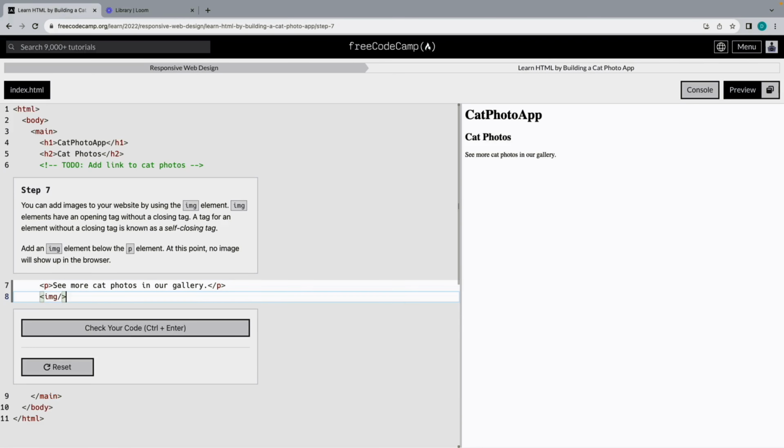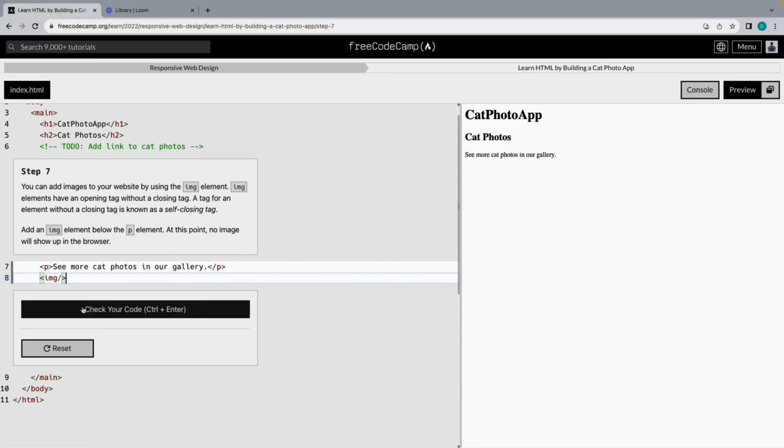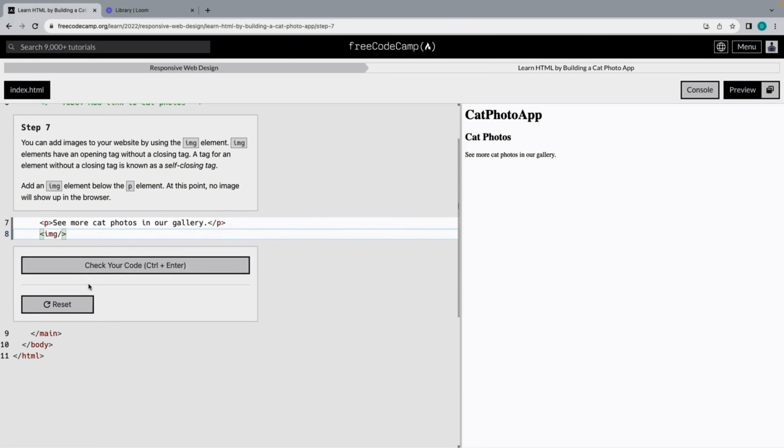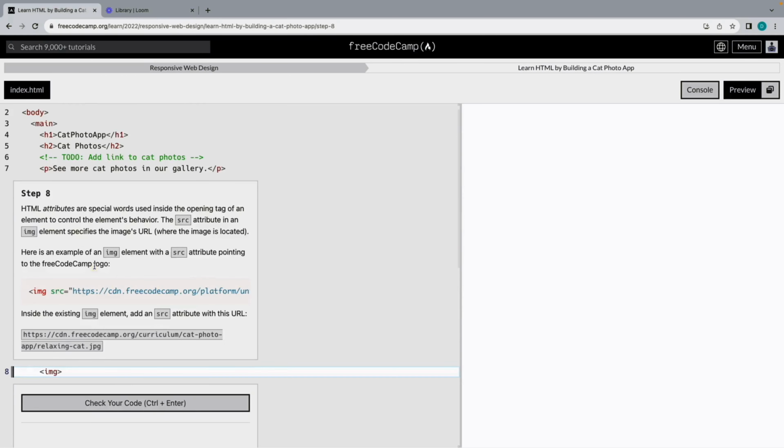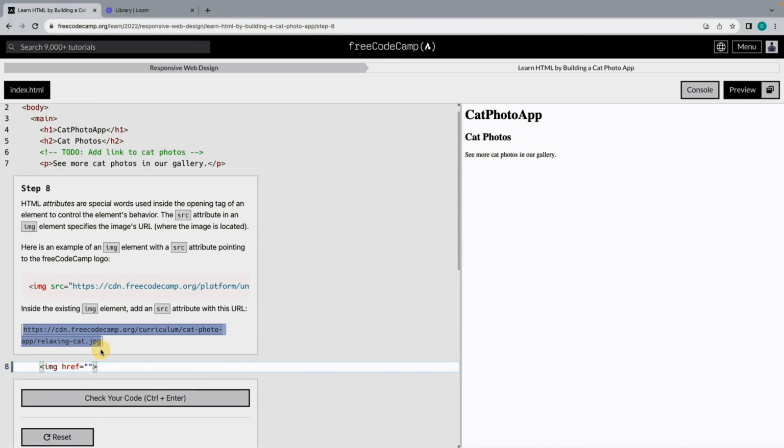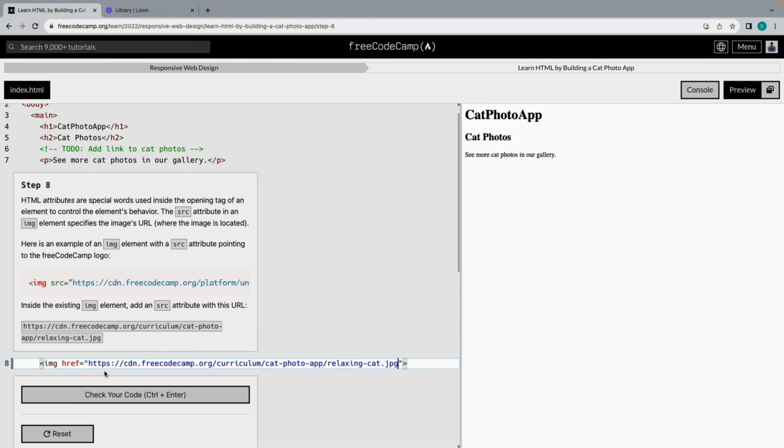Now on step seven, we're adding an image using what we call a self-closing tag. This is how you do it. And it doesn't do anything because we are not fetching any image just yet. And so now we are telling the browser to go fetch this image using href as in reference. And we are pasting this link between the quotation marks. Make sure you have the closing quotation mark as well. And of course, it's a self-closing tag.